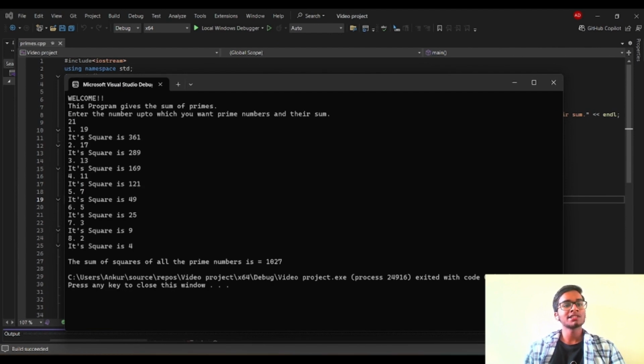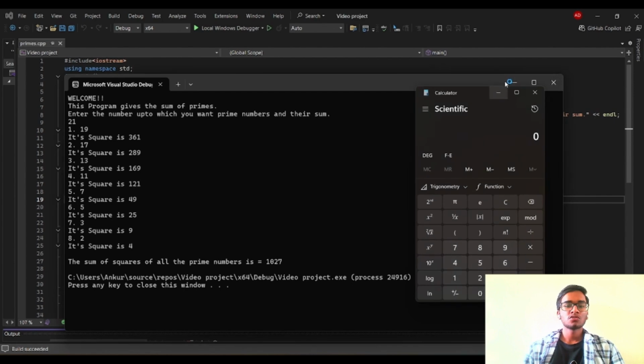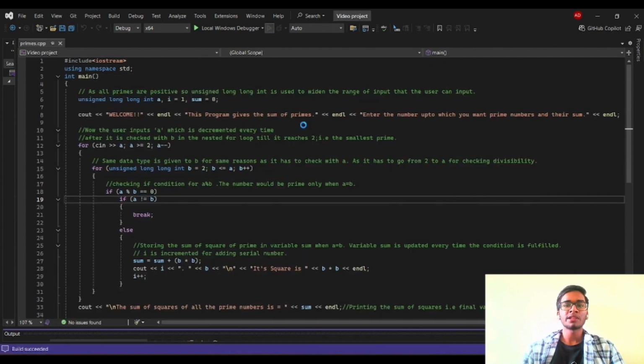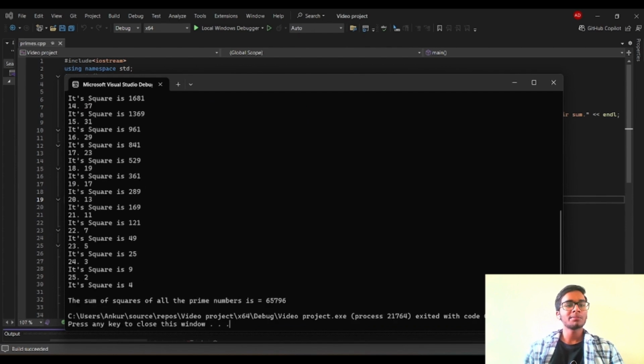The code starts and it asks you for the input; I input 21. So we are now checking for the prime numbers, the squares of prime numbers and the sum. 1027 came out to be 1027 there. So yes, it's working for a small number like 21. Now let's put in a big number like 100.